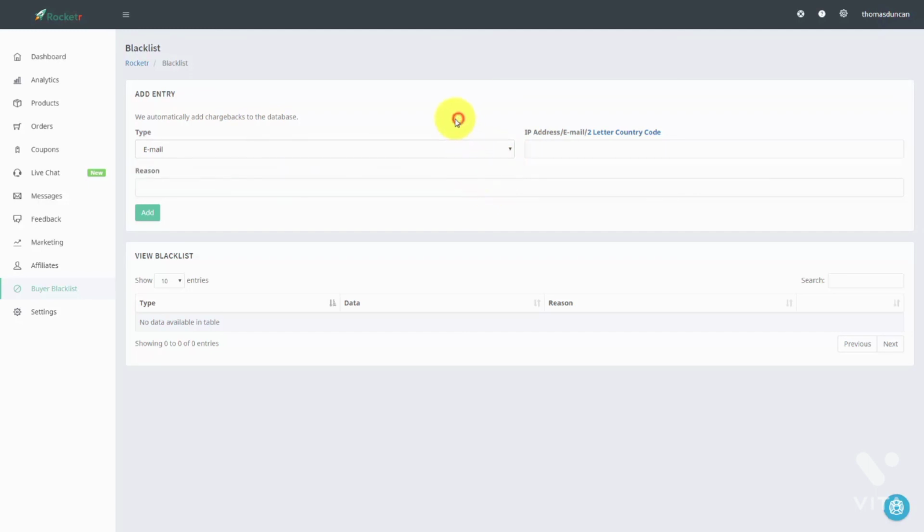The other thing about that is that anytime you have a chargeback, someone purchased your product, you can actually have that person added to your blacklist automatically, and Rocketer will do that for you. Whenever you add someone, you can put a reason as to why you want them blacklisted. So in this particular case, if you want to put their IP address, you'll place that in this area, email address, or even the 2-letter country code, which Rocketer will give you a hint for. You want to write in the reason and then click add.